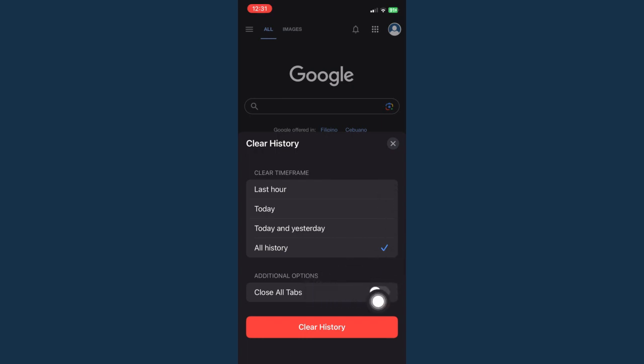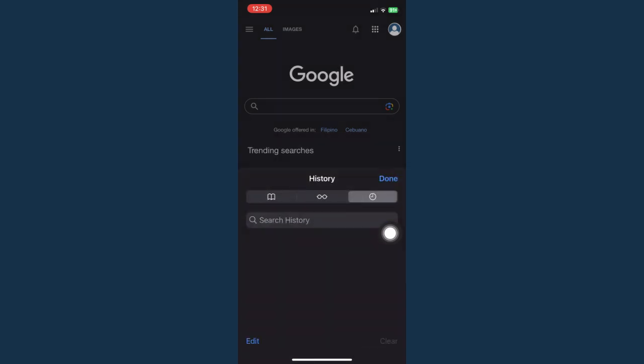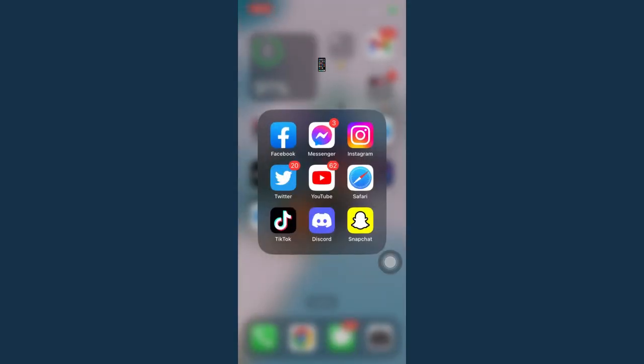You may also close all tabs by clicking on the toggle button if you wish to, or not by clicking on the toggle button again. So click on clear history right here, and then now you have cleared your history on Safari. So that's it. That's how you can delete Safari history on iPhone.